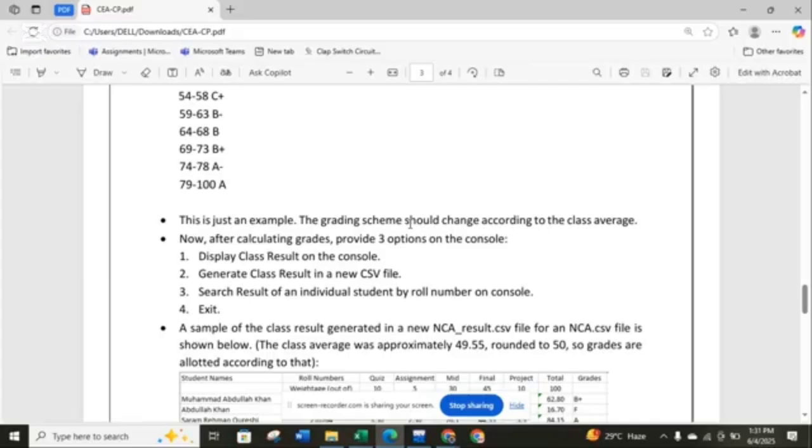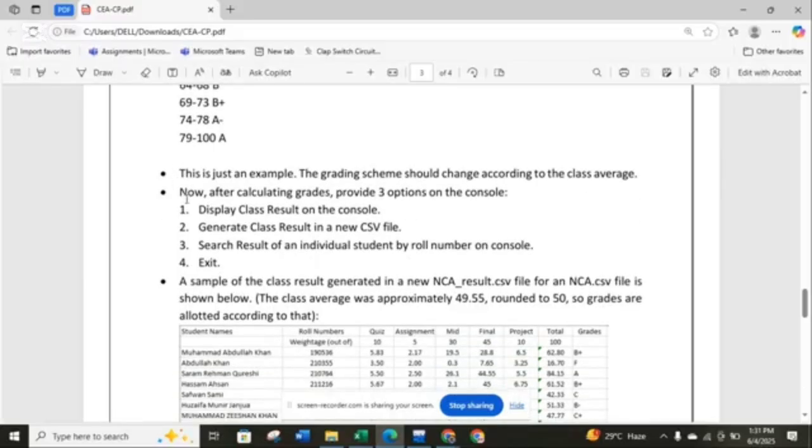74 to 78 A-minus, and from 79 up to 100 you will be awarded an A grade. This is just an example. The grading scheme should be changed according to the class average.